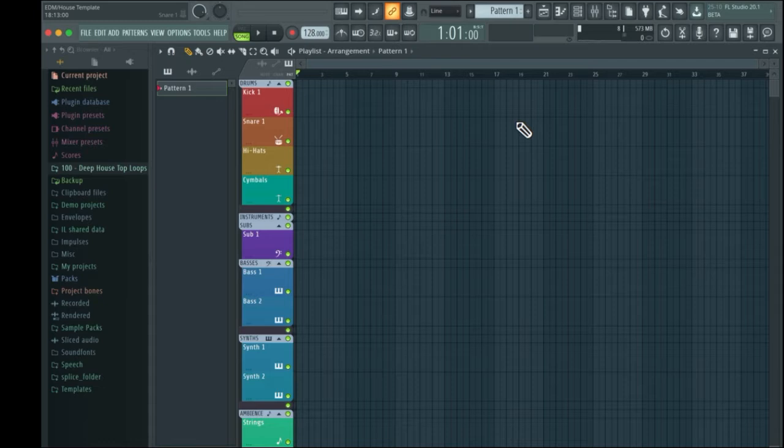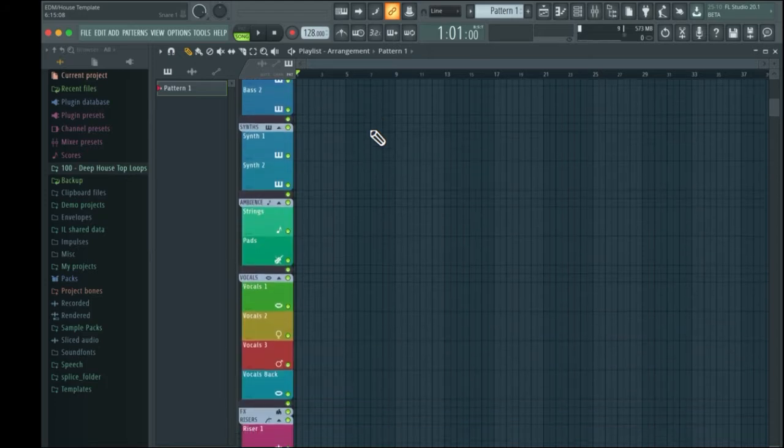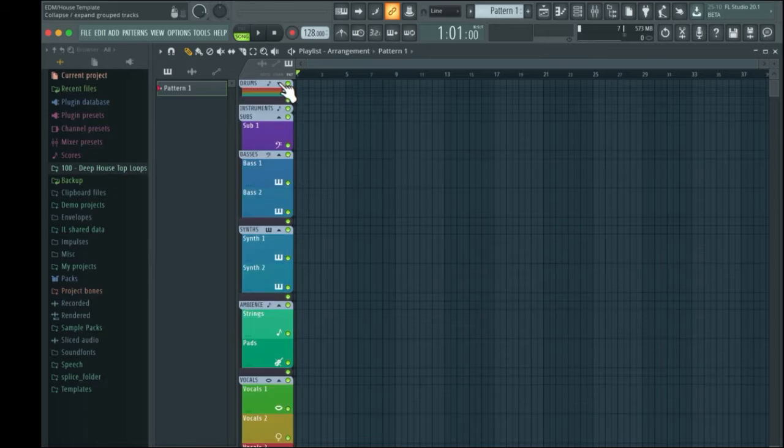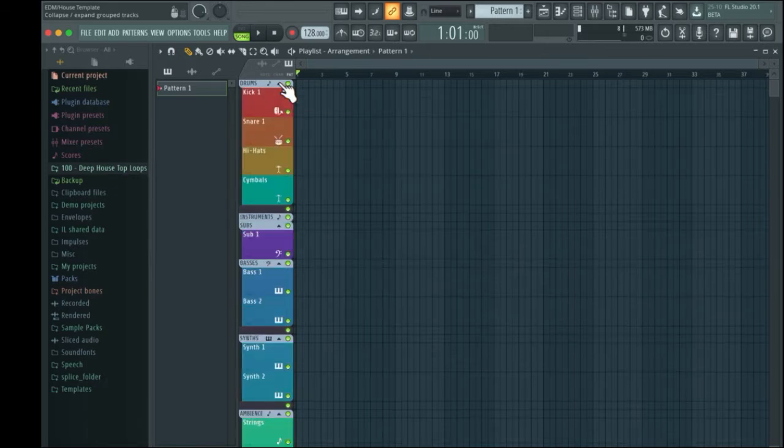And FL Studio comes with different project templates. As you can see here, I have the EDM/house template open. This is a really nice project template, I think, because it's already organized within the playlist. As you can see, there are different colors for different stuff here. You have the kick, snare, hi-hat, cymbals, and that is inside a drums group, for instance.